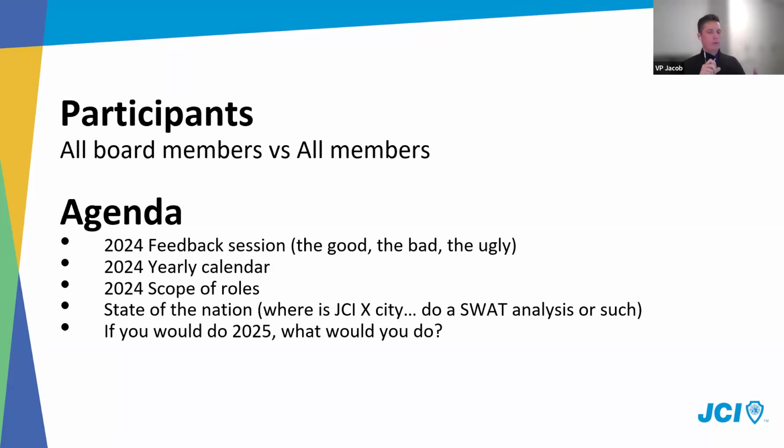Then we're trying to combine, because when we reach that fourth bullet of State of the Nation, that's trying to understand, doing basically a SWOT analysis. It doesn't have to be as complex as that, but together with the 2024 team, say, okay, where are we in our JCI city? What's good? What's bad? Do I have any opportunities?